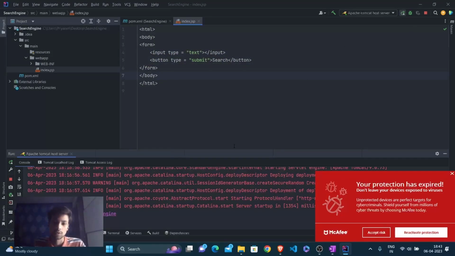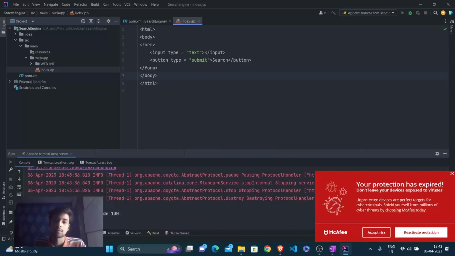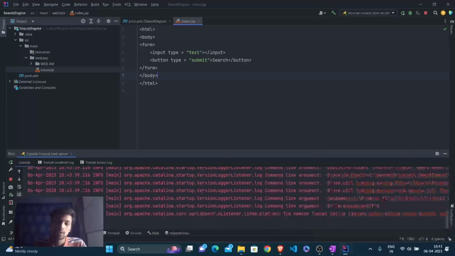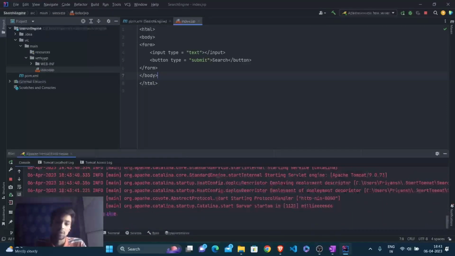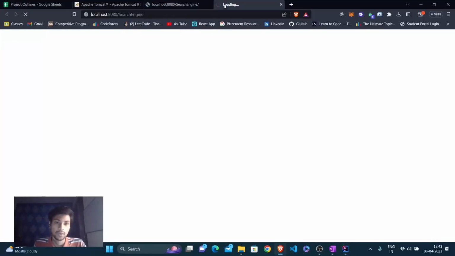You have to click on stop and rerun because your application was already running. Now all of the process will again happen and our website will be hosted again. And when you click on the URL now, you can see that instead of hello world, we have a search bar and a search button. This will behave as a form. I have to write something here.